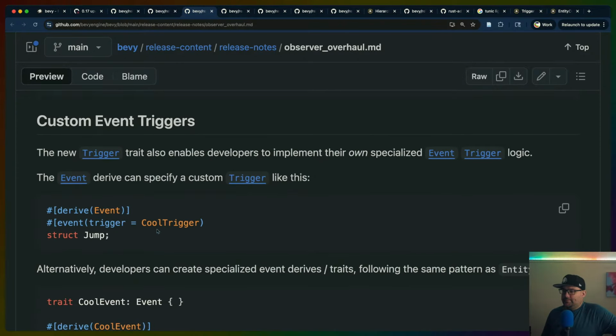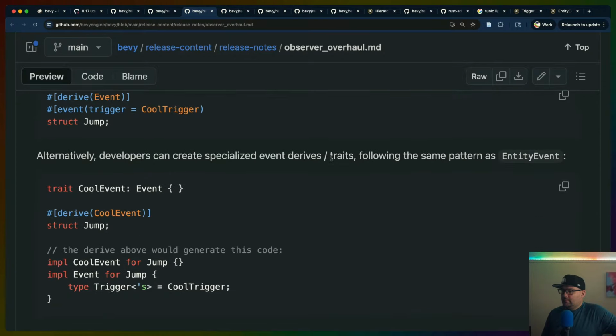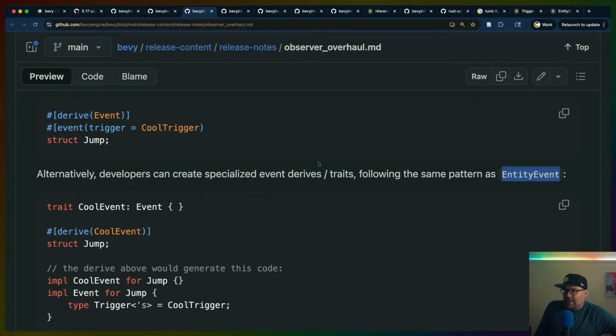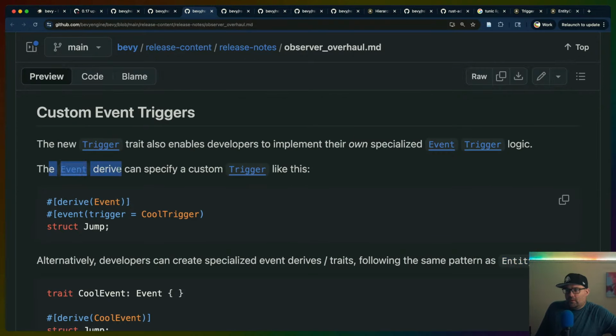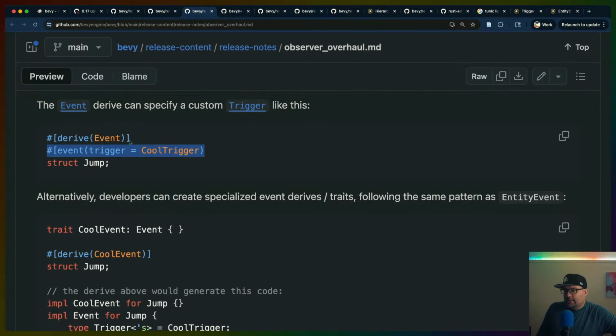Custom triggers. Trigger, cool trigger. And you can quote unquote subclass event in the same way that entity event and animation event are subclassed, so to speak. Subclass is a really weird term to be using there, but hopefully y'all understand what I mean by that. The event derive can comprise a custom trigger. So trigger equals cool trigger with the event.